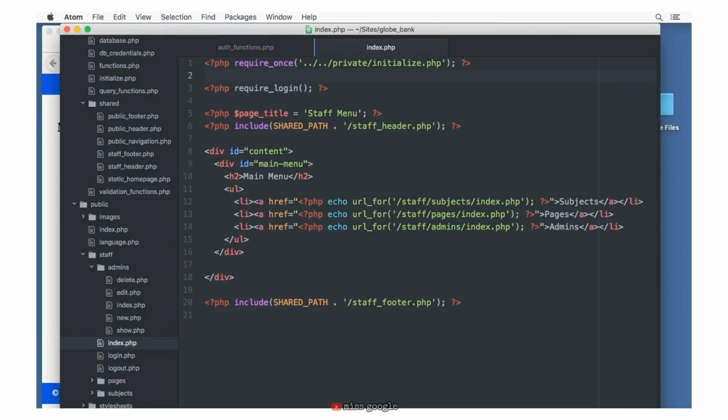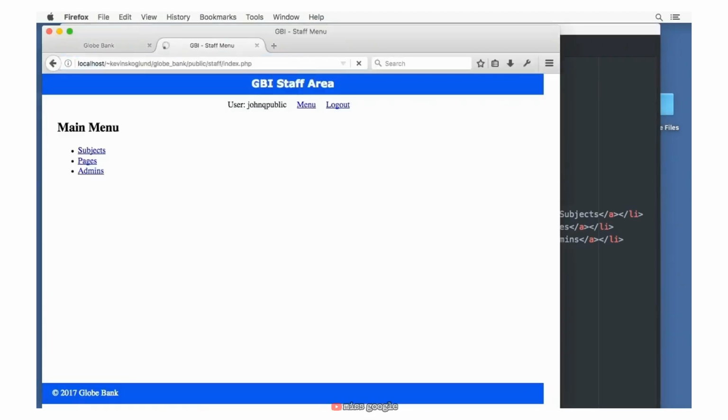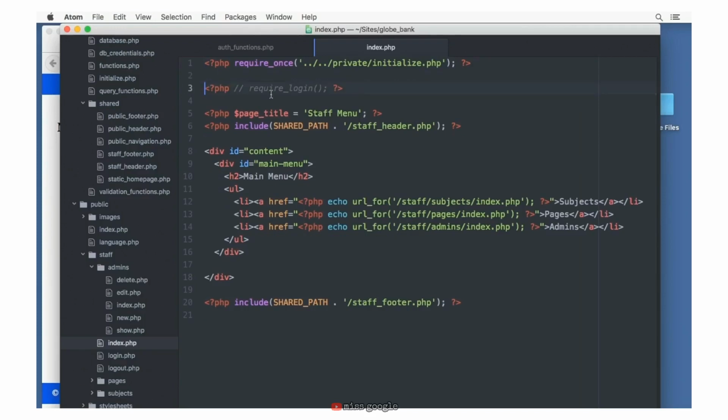For now, as a temporary workaround, let's just add a little bit of code here, PHP, and let's unset that value. So that's going to be the superglobal session admin ID. Let's close those PHP tags. Okay, and we can even take away the require login for a moment. We'll just comment that out. So all it does is when it loads this page, it unsets the admin ID. Let's come back. Let's reload this page. Okay, so now the admin ID is gone. I'm going to take that line back out.